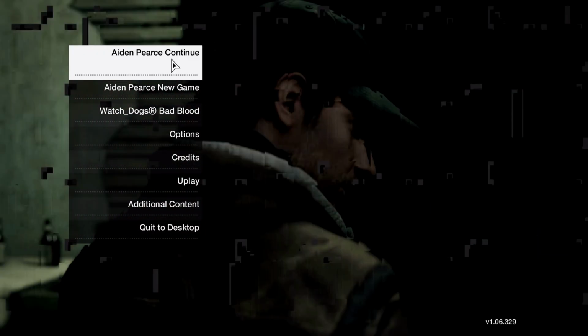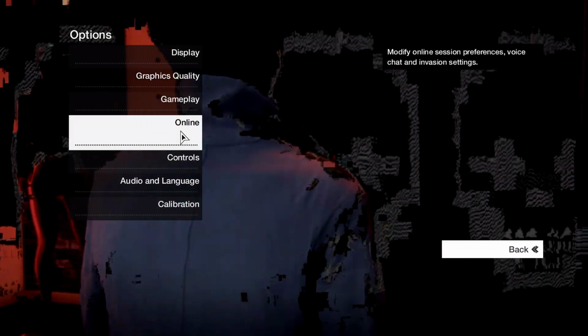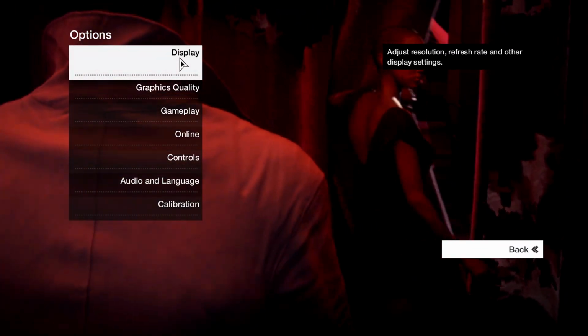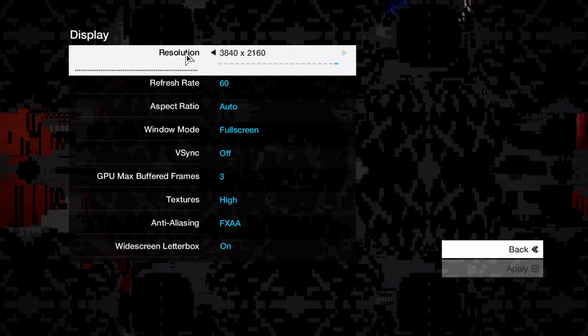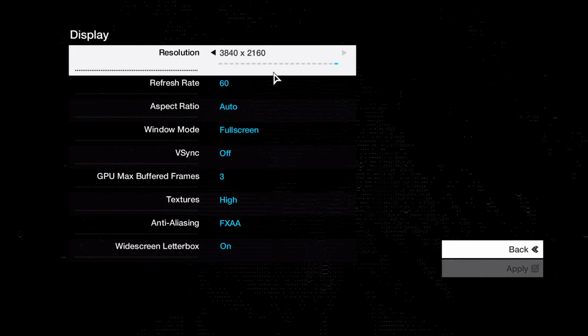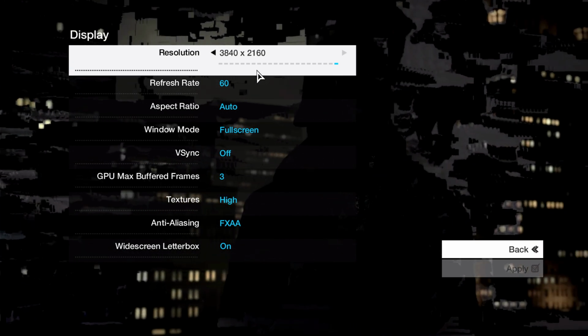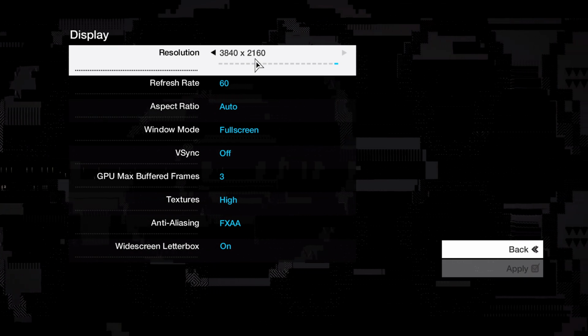So the first thing that you're going to want to do is click into the options tab in the main menu of Watch Dogs and then click into display. Depending on the resolution of your monitor, you're going to put it in either 4K, which is 3840 by 2160, 1080p or 1440p. But that just depends on what your monitor can physically run.